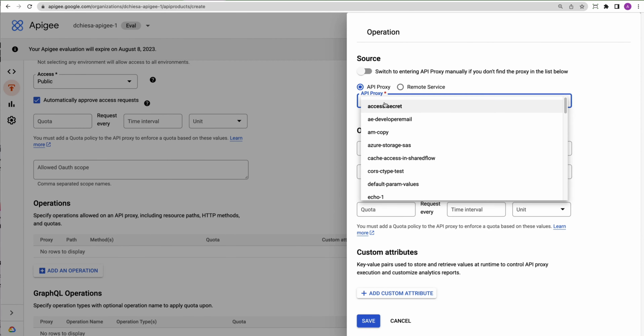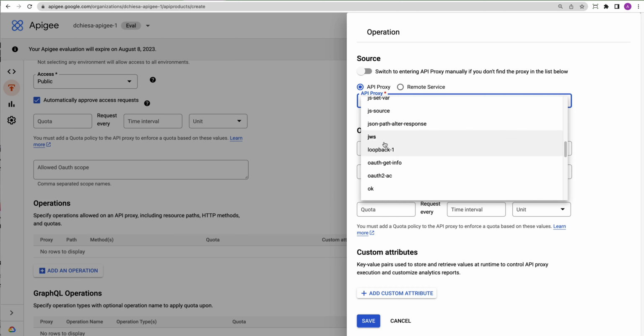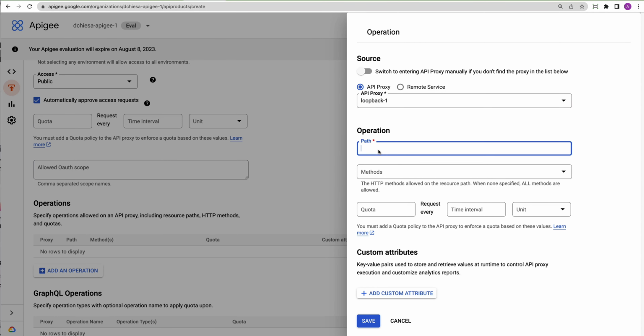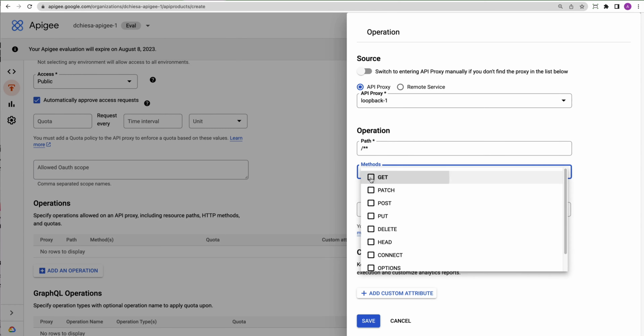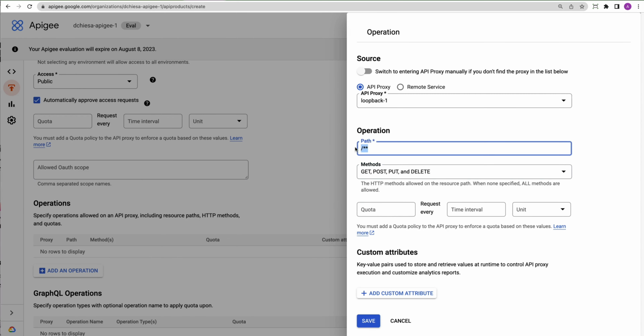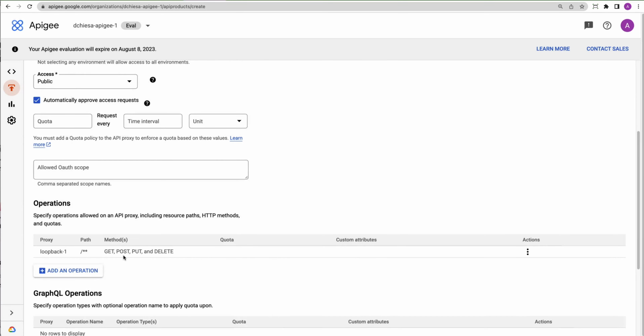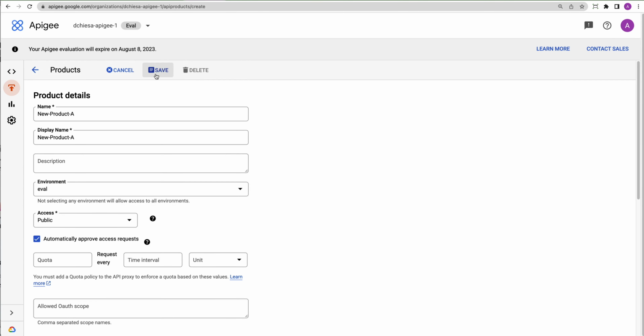So what proxy do I want? I want the loopback proxy that I've created. And I can then specify a set of verb path combinations. For my purposes, I'm just going to say GET, POST, PUT, DELETE on any path in that proxy will be allowed. So that is what the product allows. It allows access to this proxy, any path, and any of those 4 verbs. So that's my API product.